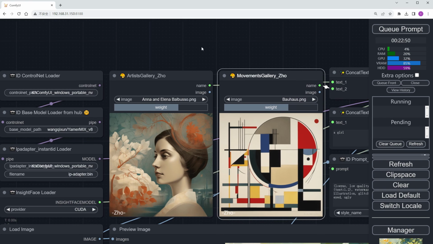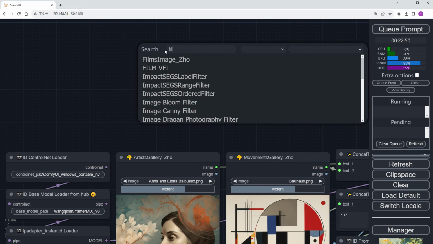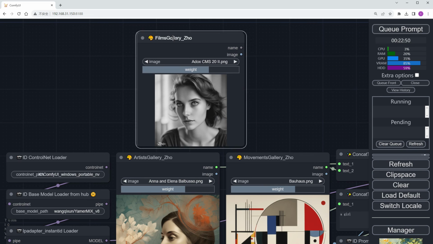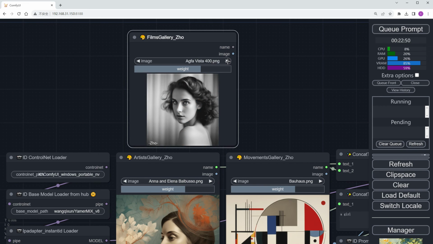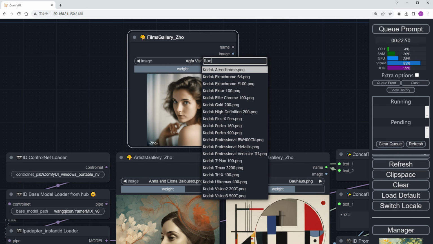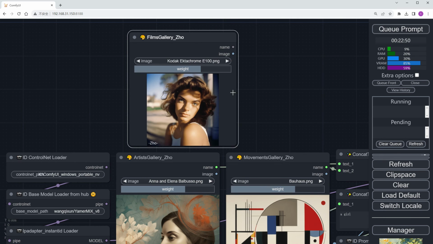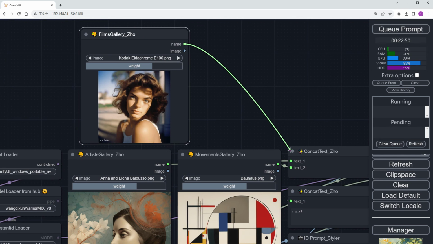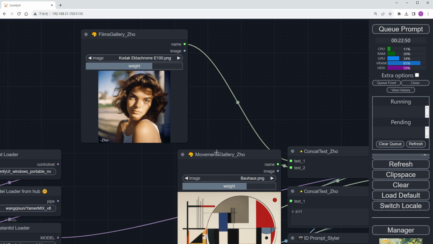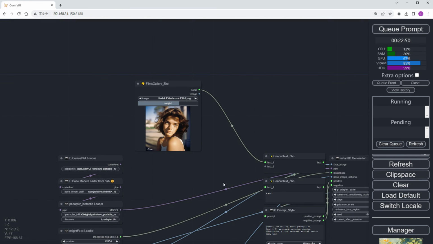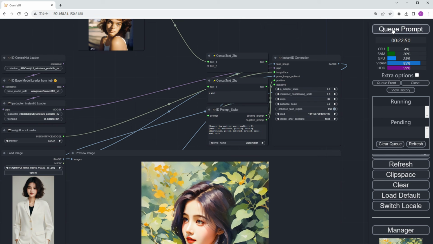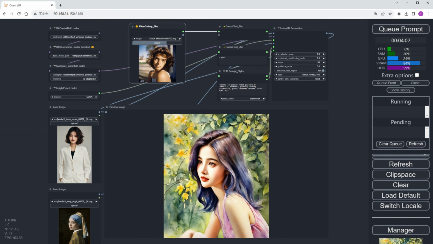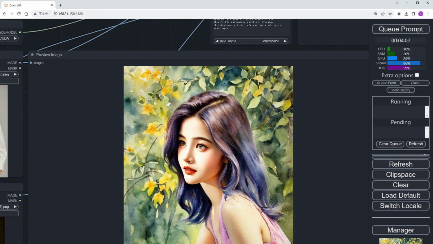Of course, you can also try other reference nodes provided by the author, such as Films Gallery. It also includes various effects. Choose one you desire. Then connect the output of this node to here. Delete the previous two nodes. And click Generate. Although it's also a watercolor style, the overall scene is different from the previous one. Besides the mentioned nodes, you can explore others provided by the author. But I won't try them all.